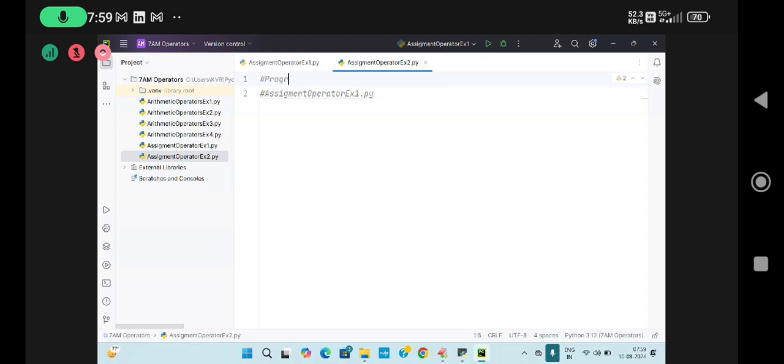Program for swapping, or interchanging, of two values. I'm taking two values. How do you take them? By using multi-line assignment. So multi-line assignment I'm going to take. How do you take this multi-line assignment? That is my point.